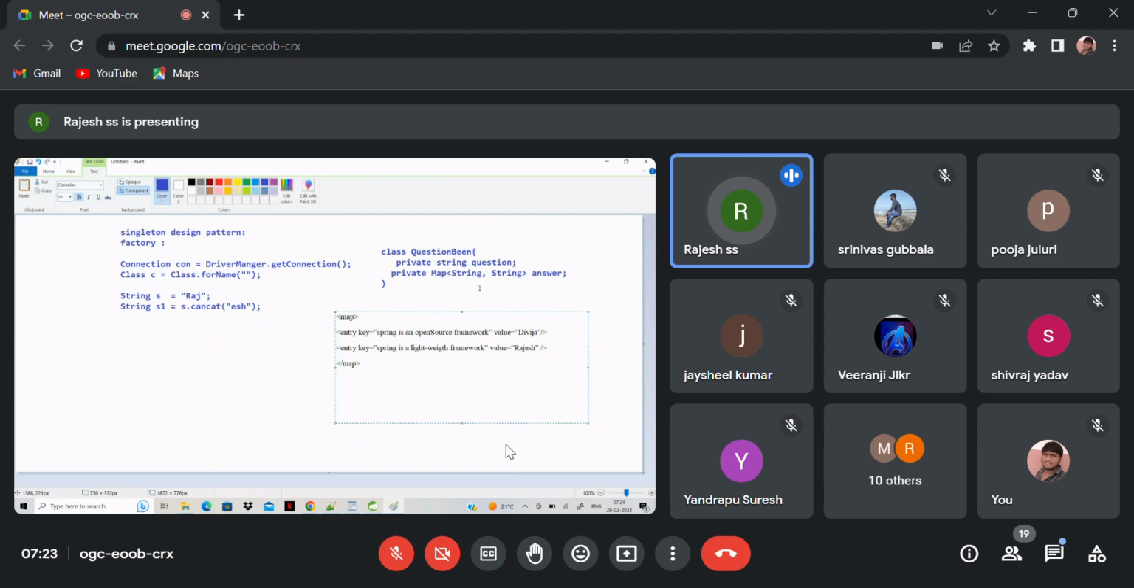If it is a map type, in the XML file we should use the map tag, and inside the map we have to write entry, key equal to, and value equal to. Okay, entry key equal to, value equal to. Like this we have to configure, because a map contains key and value. Do you know about entry? Anyone knows about entry? You learned already about map, right? HashMap, LinkedHashMap, TreeMap.